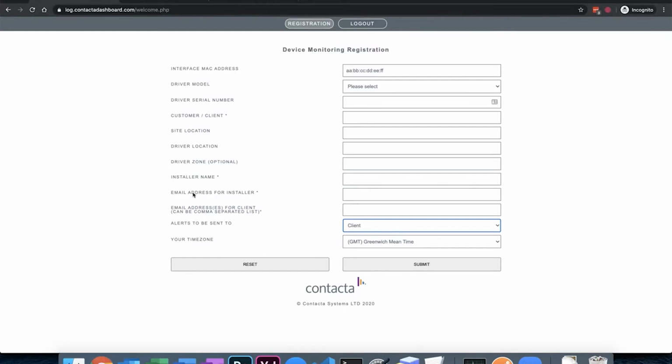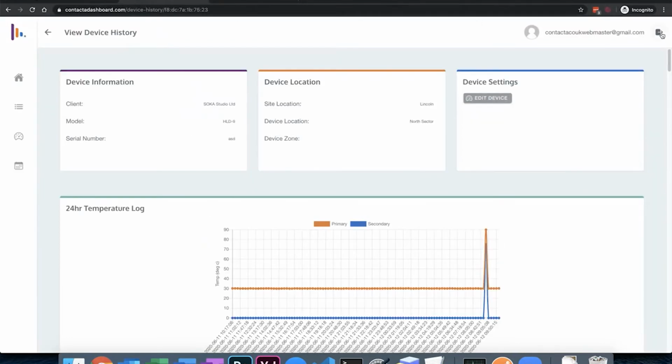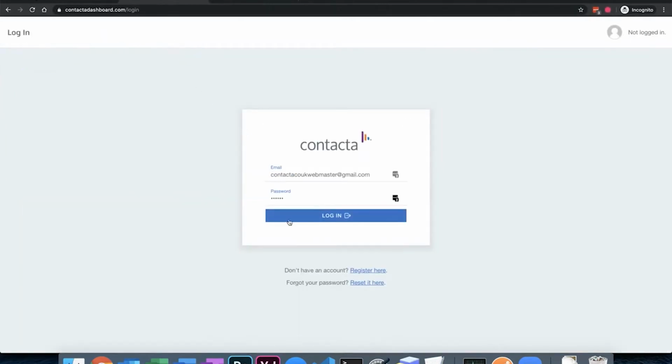The installer email address that you use here is the one that ties together all of the devices that you will be able to manage within the cloud. So you should use the same email address here to register all of your devices. So for each device that you set up, you'll go through this device monitoring registration process. But for just once, we will go through the process.